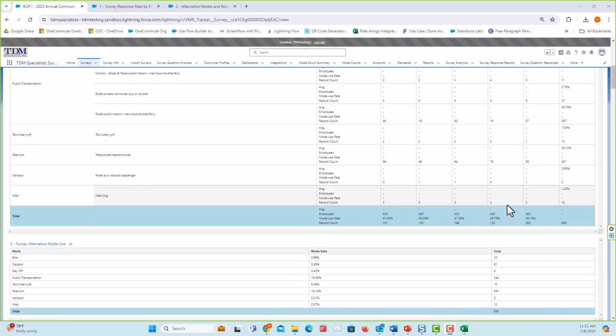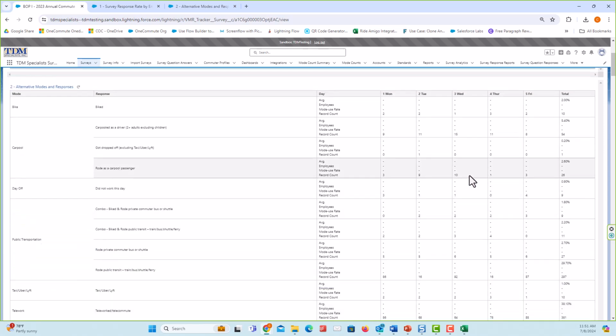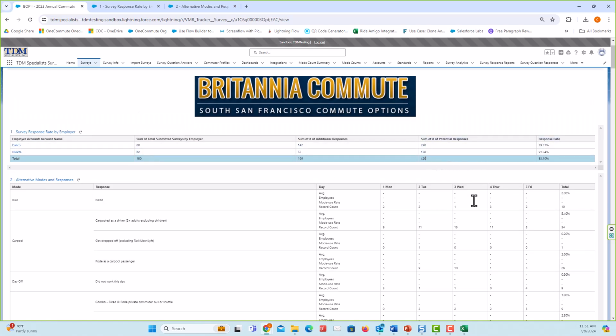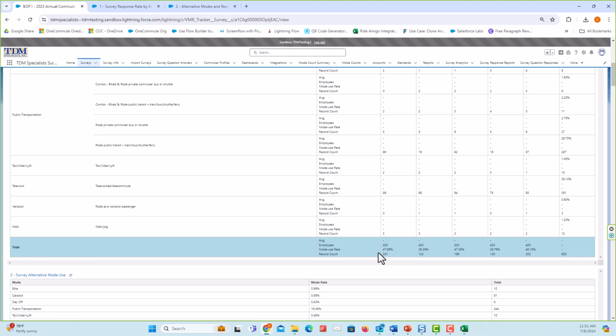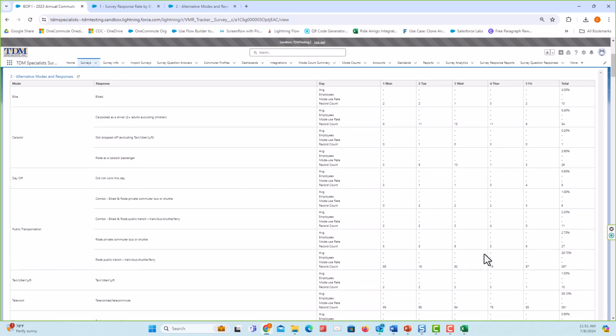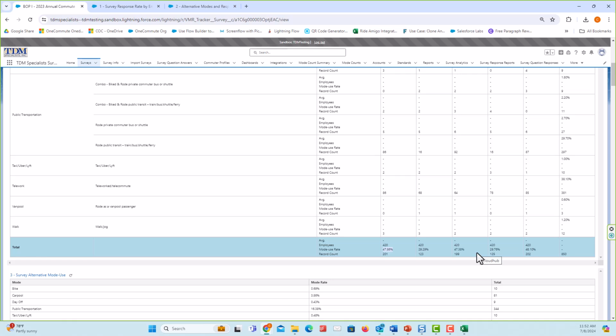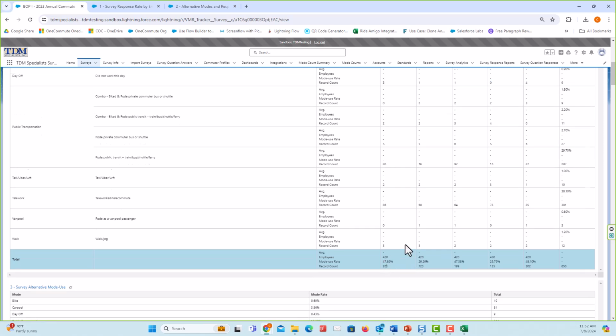If I go down to the bottom, then I get more information. So we can see the number of employees that are responding is 420. So these are the total potential responses that was outlined in our top report, so 420. You can see the mode use rate for each day of the week. So this is Monday, at 47.86% alternative modes. And we had 201 people that responded or that we added additional responses on Monday.